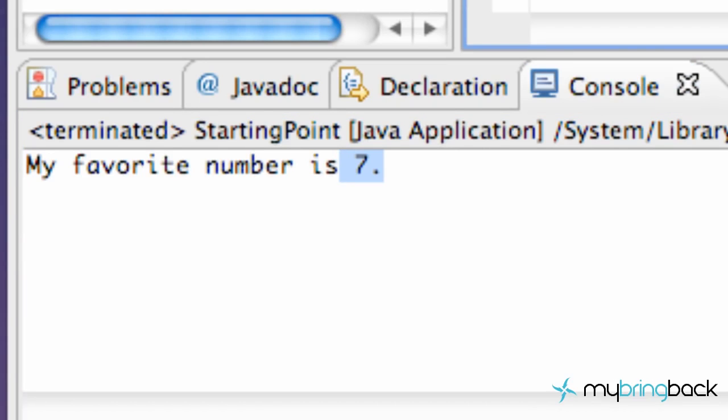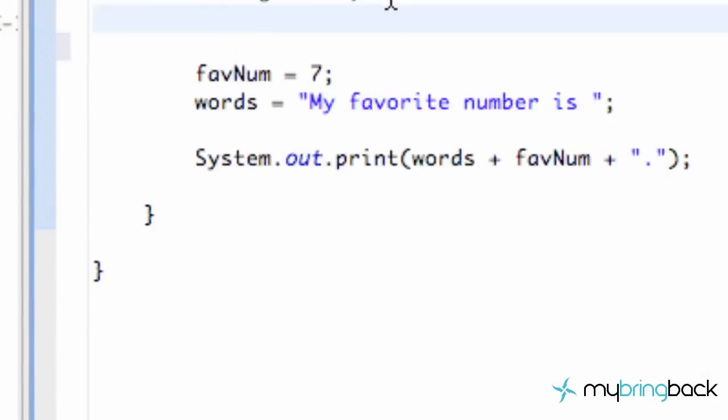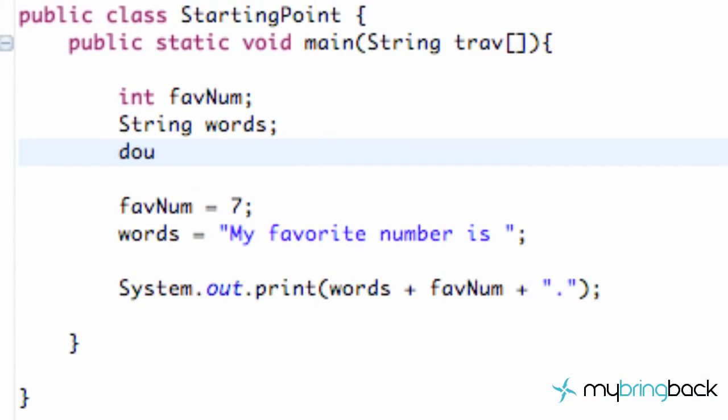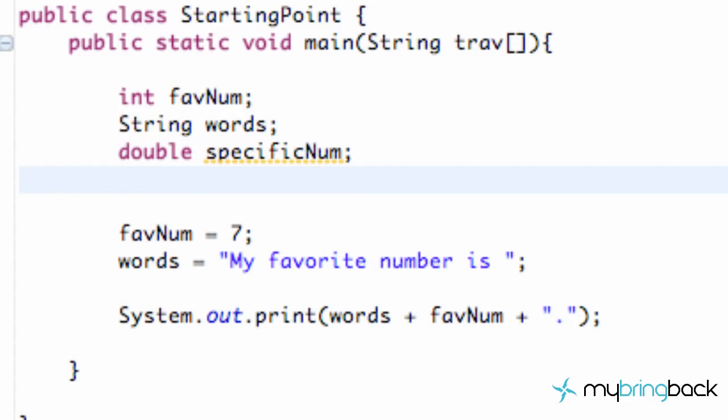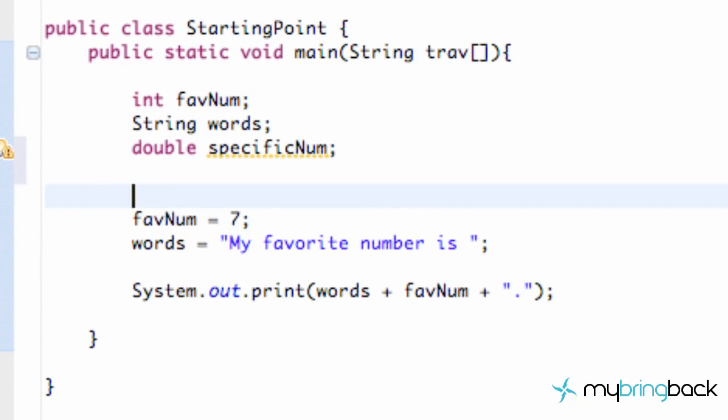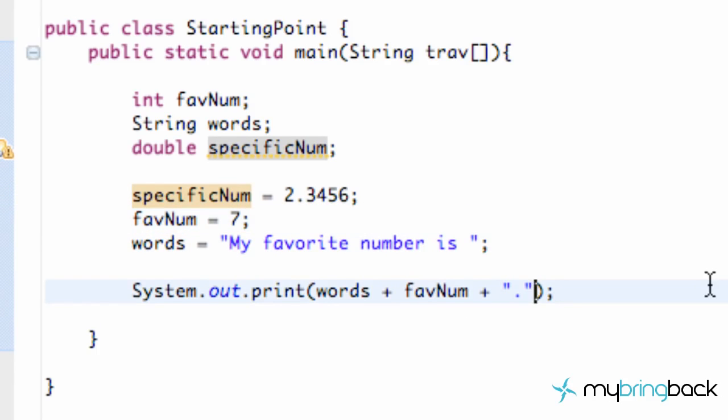Some other variables we're going to get into more as we go, but I want to show you maybe just one more, depending on time. Another one is double, and we're going to label this again, whatever we want to label this double as, specific number. Like I said, an integer can only be whole numbers, but a double, this specific num, can be equal to something like 2.3456.